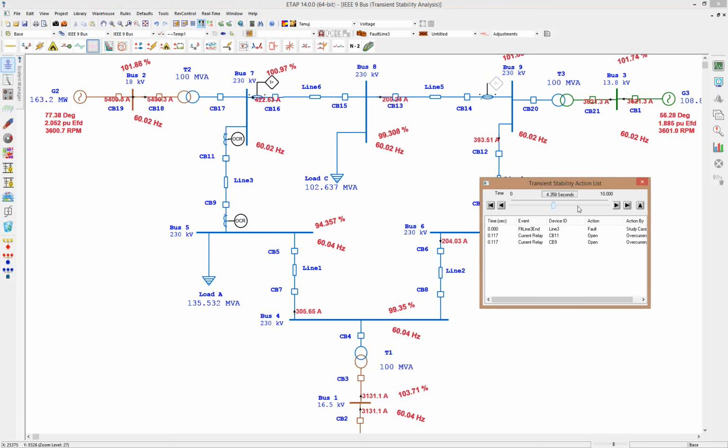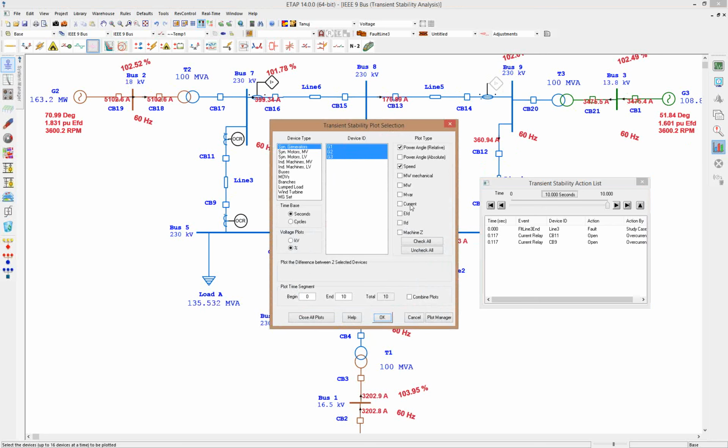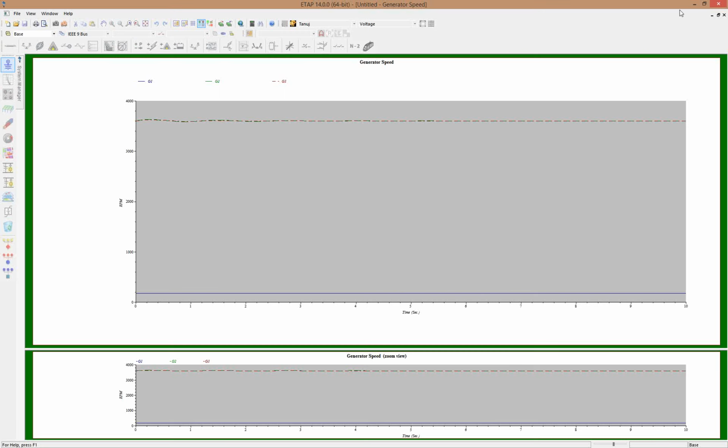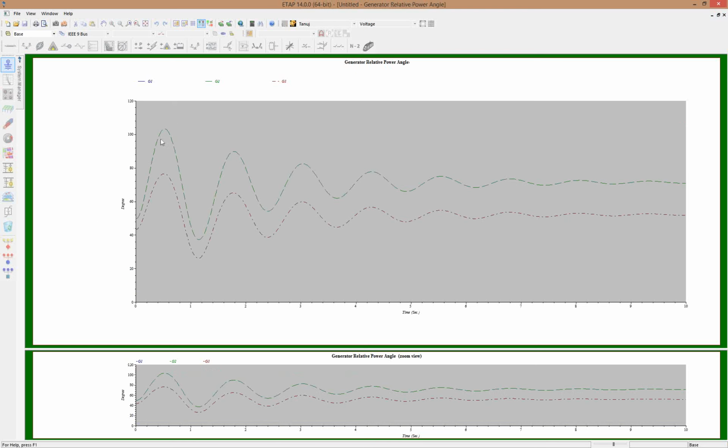So as we step through time and see further information, we can see the voltages are fairly stable, but we can visualize this again through our plot, relative angle and speed. So we can see that, yes, indeed, the fault was cleared in the correct amount of time, and the system appears to be returning to a stable limit.